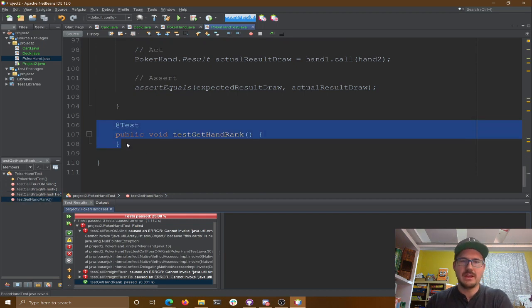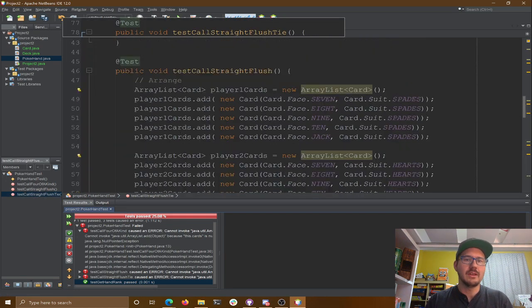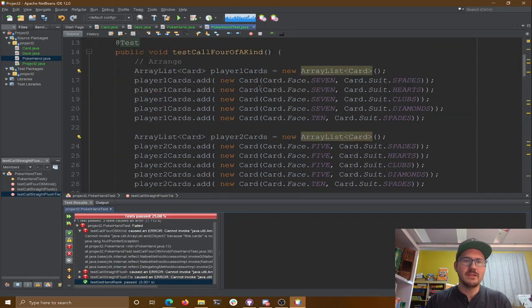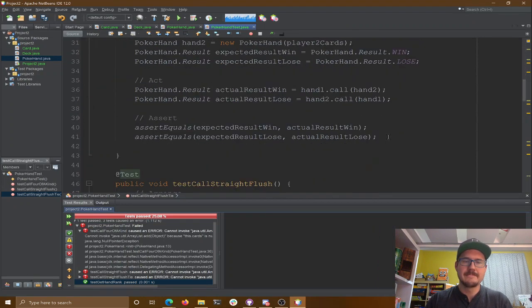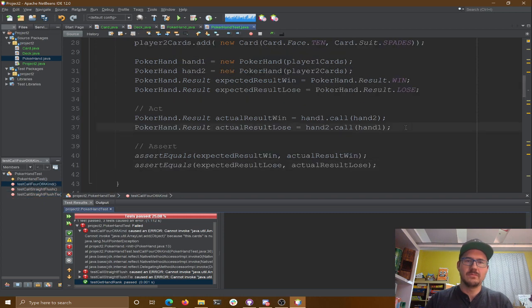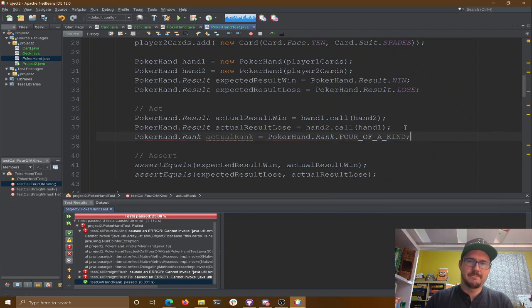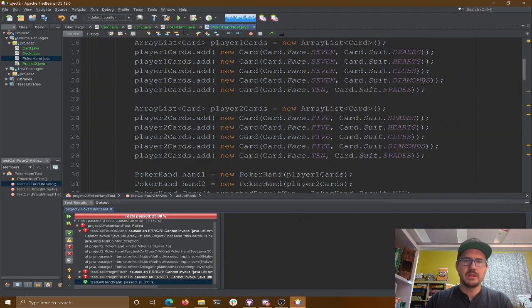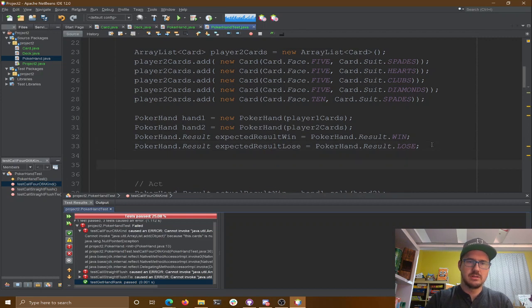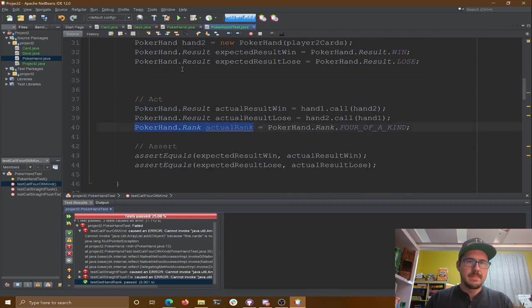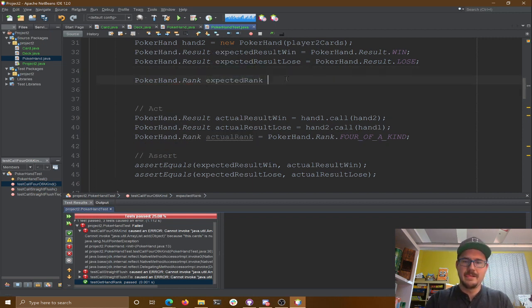Yeah, forget that. Oh, and I did mention we probably could also throw that in as a test here, right? So we could, while we're testing these, throw in another test here. We might have a pokerhand.rank, actual rank, equals pokerhand.rank.4 of a kind. Right, and we'd have an expected rank up here in our arrange. Expected rank equals pokerhand.rank.4 of a kind.